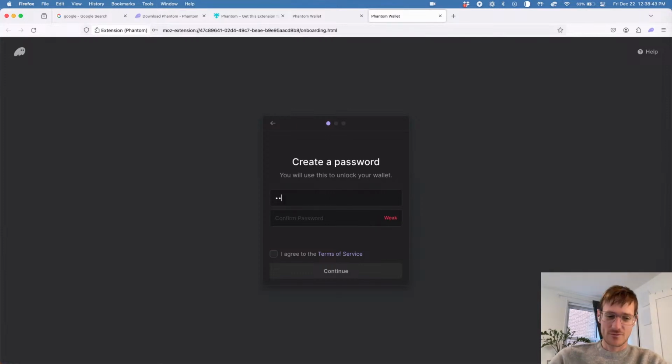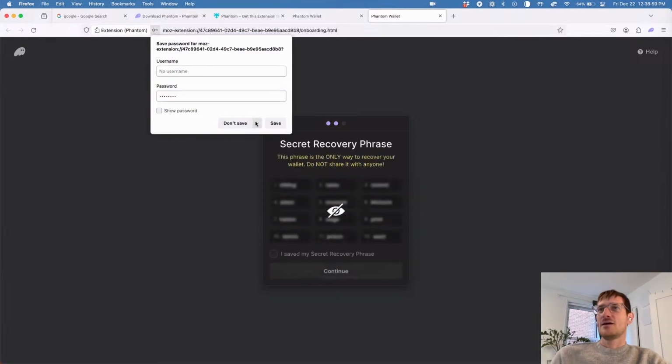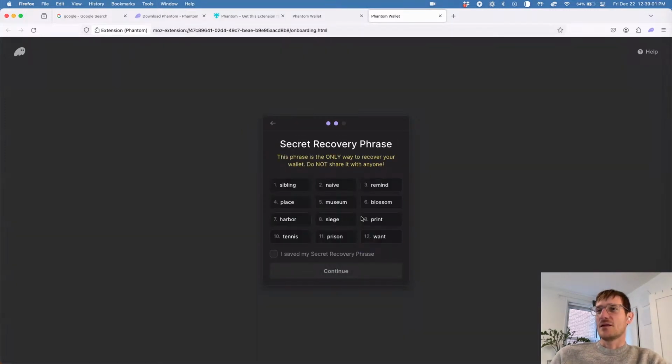Whoops. 1, 2, 3, 4, 5, 6, 7, 8. Right. Don't use that password. Use a strong one. Hopefully those match. I don't think they do. All right. Save it. Okay. Now everyone can now steal all the money that ever goes to this wallet.